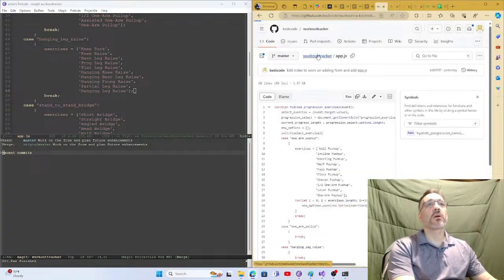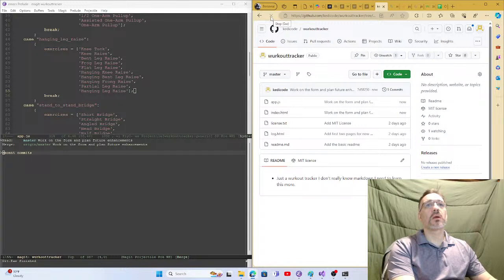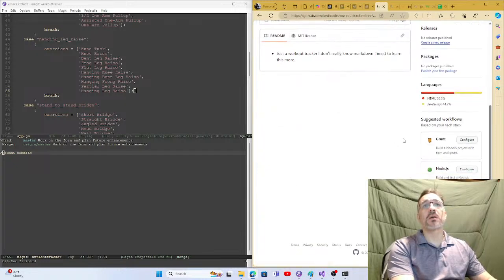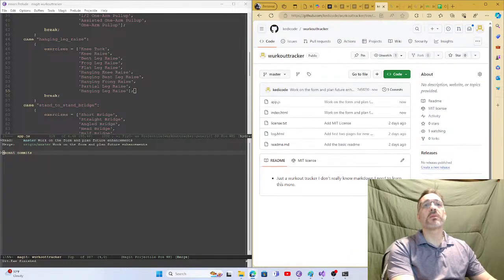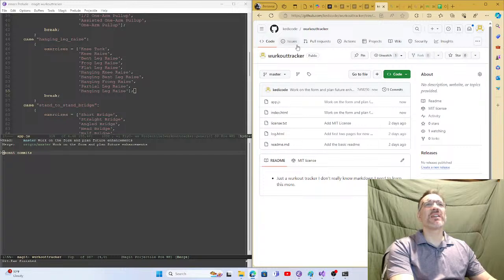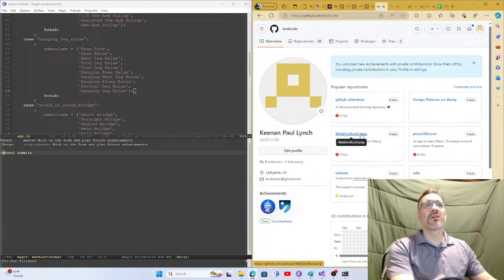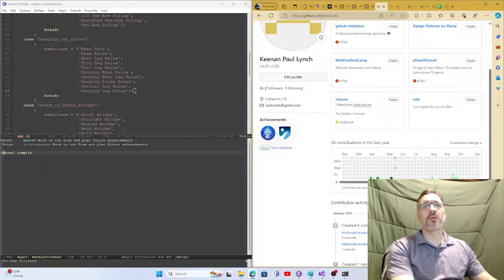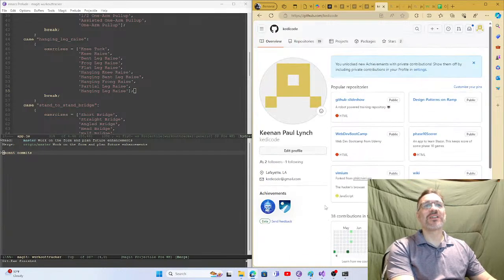We'll go to workout tracker. And we'll see that we just did the commits. So our app's going to be a little bit different. License, index, app.js. HTML, JavaScript, suggested workflows. Oh, Grunt. Huh. Might get into that. I've never done that before, but let's see. My history, now it looks like I've actually done some contributions. That's cool. Hopefully we'll keep that going.